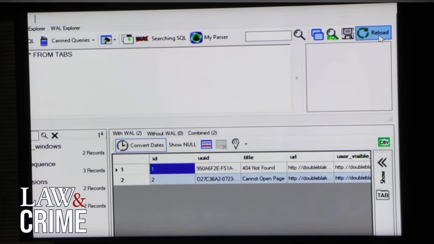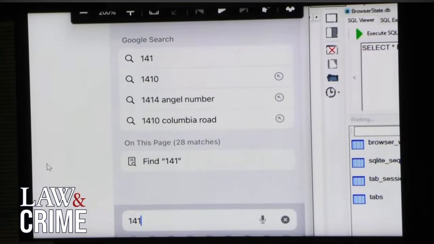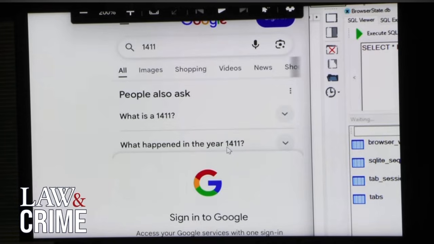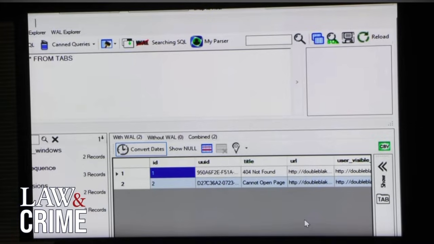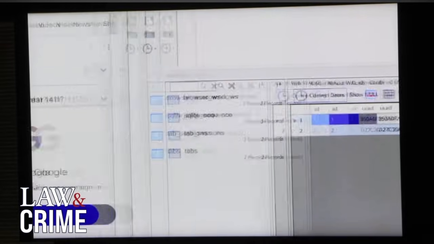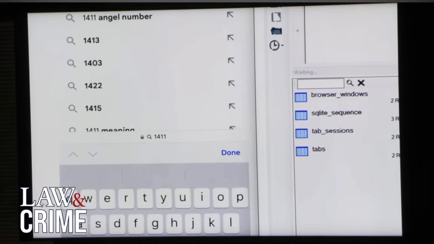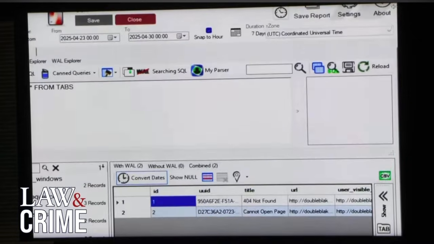I'm then going to do another search. Hopefully it's going to catch up with me. It's now 1411, so I'll do a search for 1411. Okay, we can see the page is loaded, and I can go back over to this tool and reload the database. We still don't have a new record that shows that a search is being conducted. I'll just take the time to do another little search and just do 1411X. Reload the page again. Still, nothing's appeared.